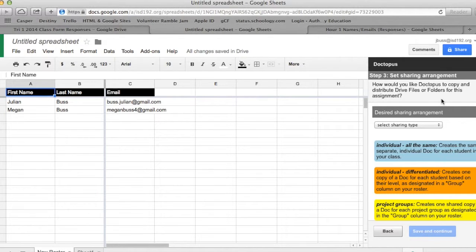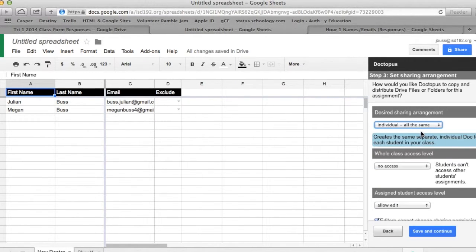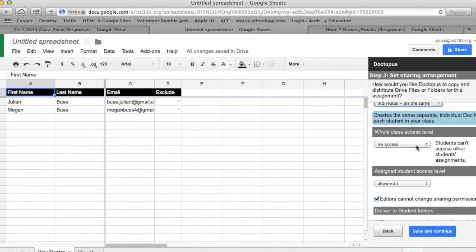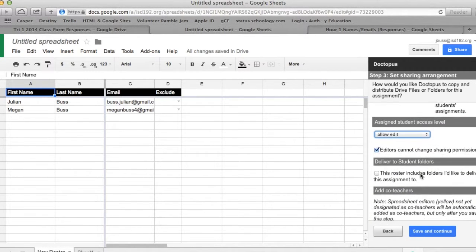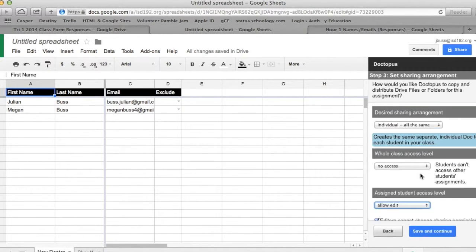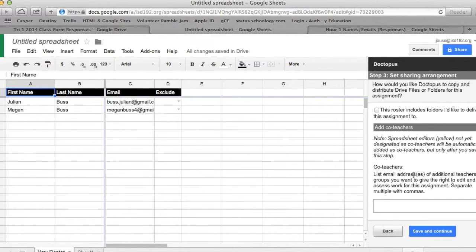How would you like Doctopus to copy and distribute Drive files or folders? I want them all to be the same. And I don't want the class to access individual folders. I want to hand out sheets or spreadsheets directly to kids and have the only people that can access it be me and that student. So for the assigned student level access, I want them to be able to edit what I give them. So this is basically all the defaults. I didn't really change anything there.